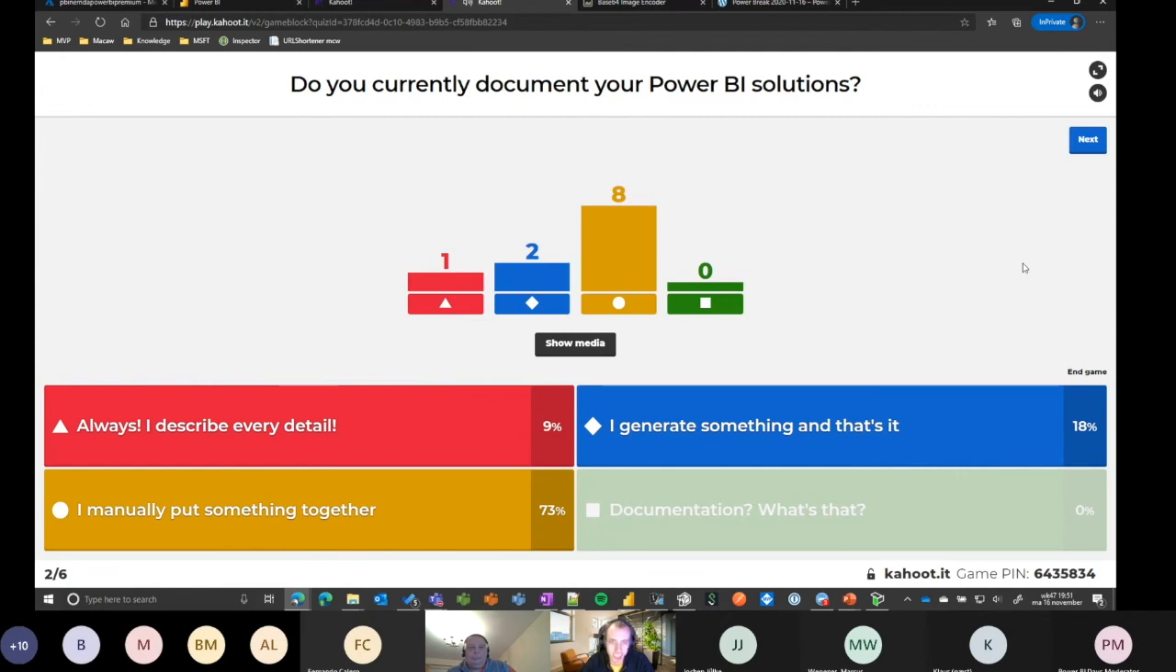It's good that at least someone describes every detail. And I'm happy to see that nobody is, again, not doing any documentation. And manually putting something together, that's an interesting one, because it is especially good if you could template it, so that your documentation always looks similar, and no matter what solution you deliver, you always have the same content that you put together.